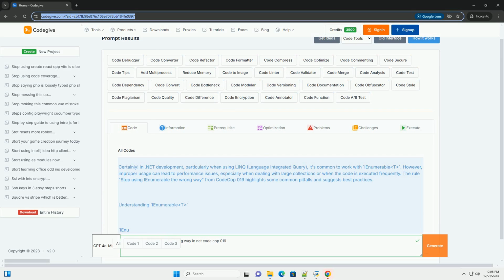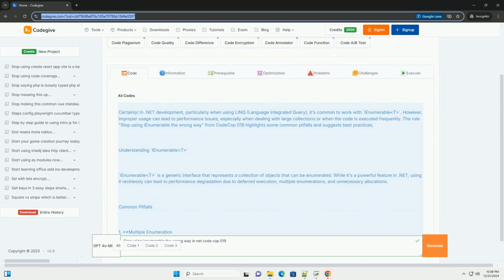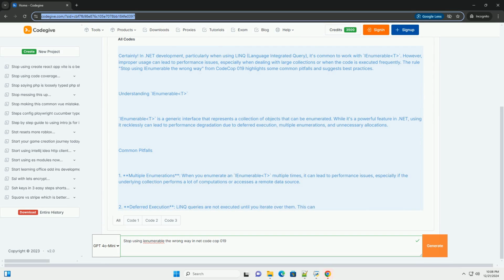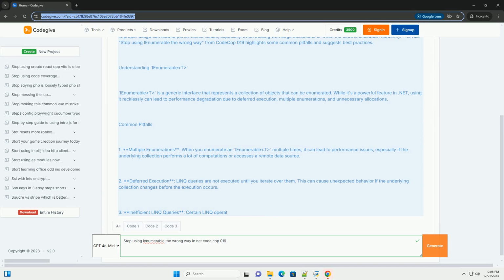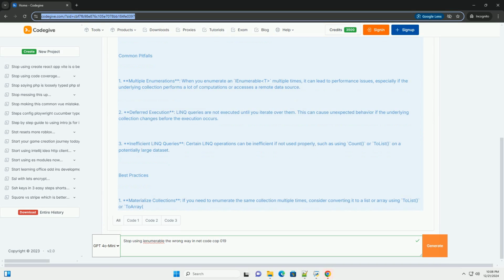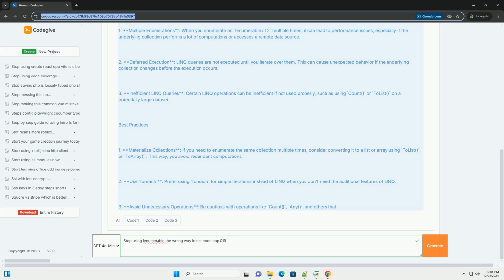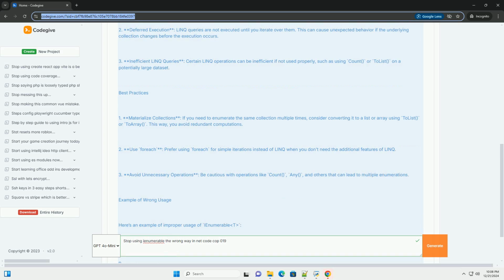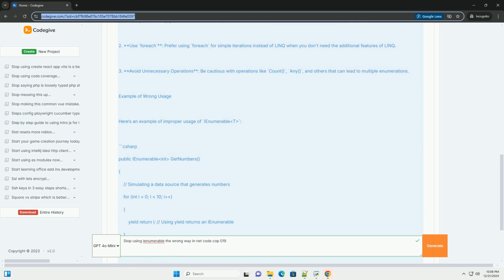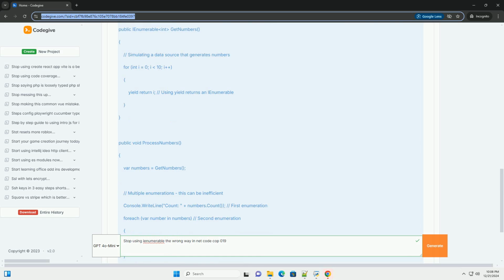Certainly. In .NET development, particularly when using LINQ, Language Integrated Query, it's common to work with IEnumerable. However, improper usage can lead to performance issues, especially when dealing with large collections or when the code is executed frequently. The rule "Stop using IEnumerable the wrong way" from CodeCop 019 highlights some common pitfalls and suggests best practices.